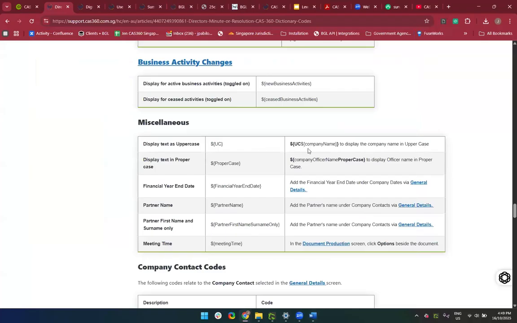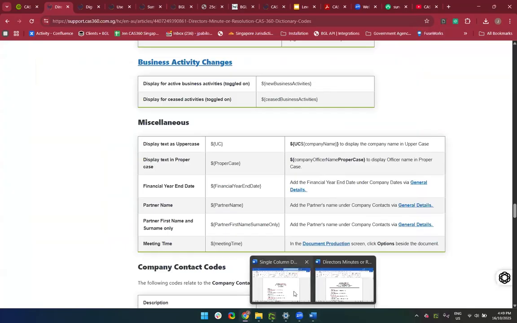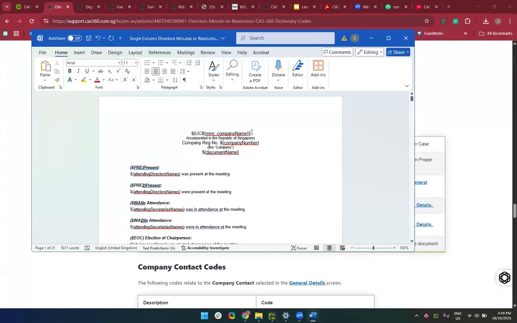You can see it's very similar to the way I inserted those codes, right? So this will modify my company name to display as uppercase. Now, if you want to display it as bold, you can simply use the bold feature within the Word document to make it bold.